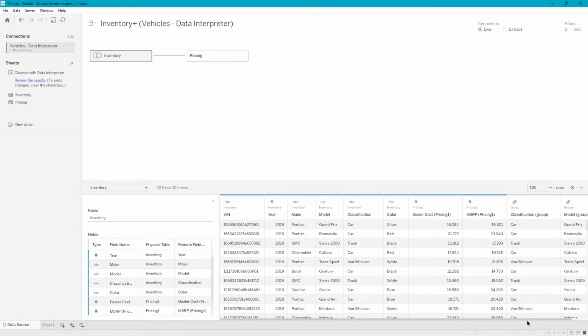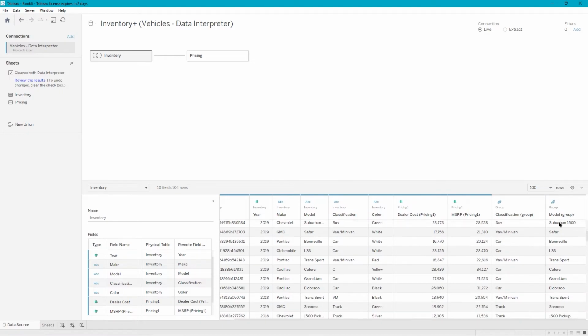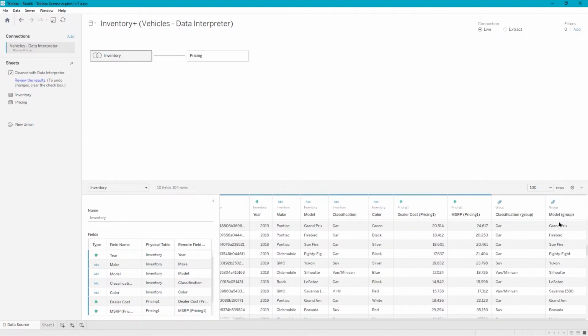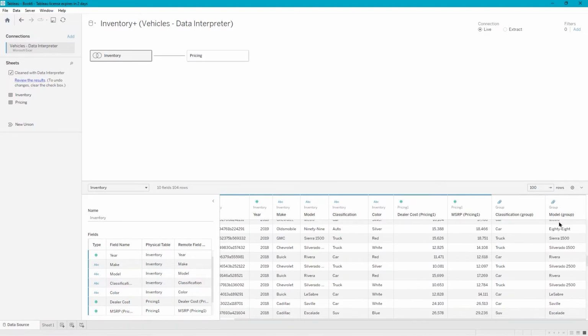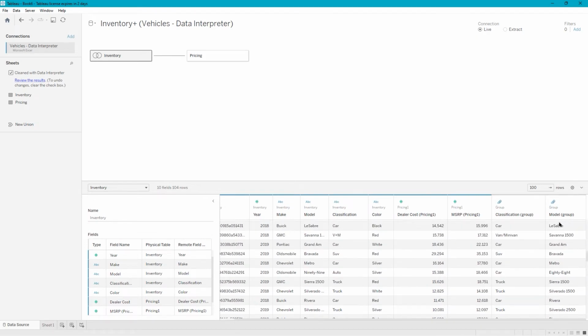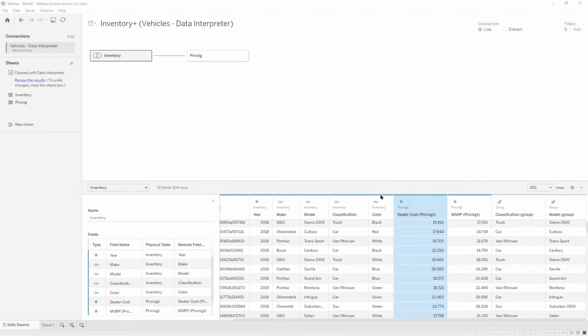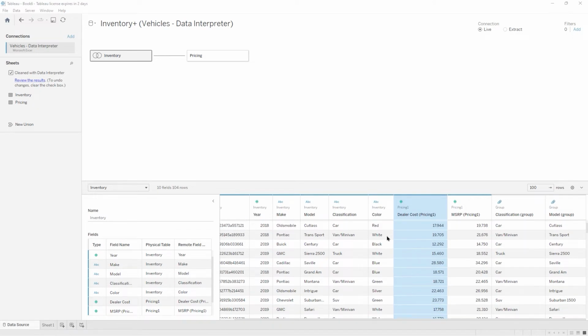And so all the way to the far right, we'll see our model group, and we don't have any 77s or 99s showing. If we look at the color field, we realize that the color blue should really be dark blue, and the color green should really be forest green. So we're going to adjust that by using aliases.